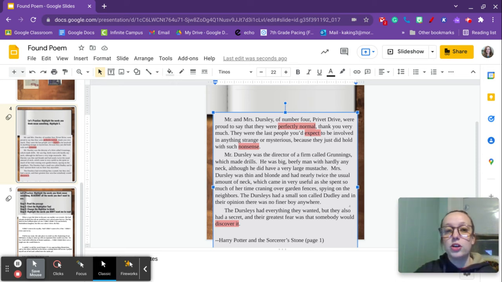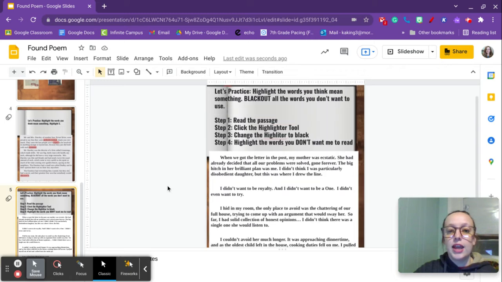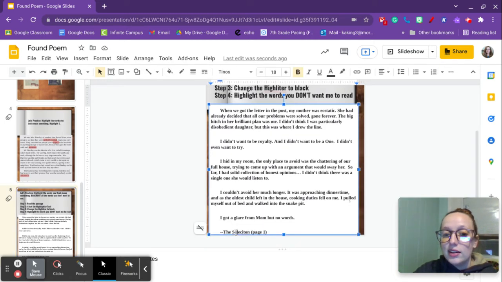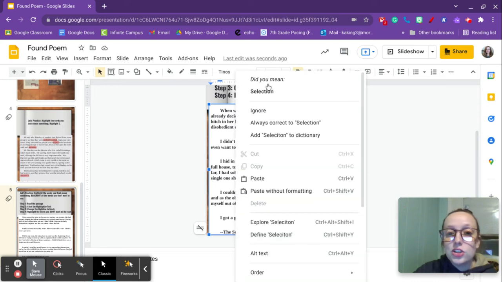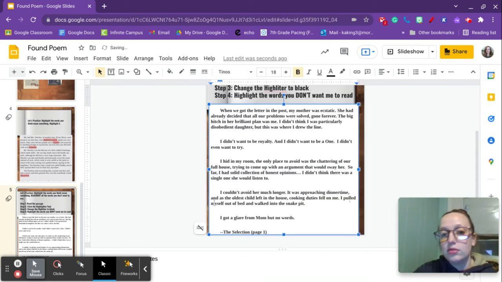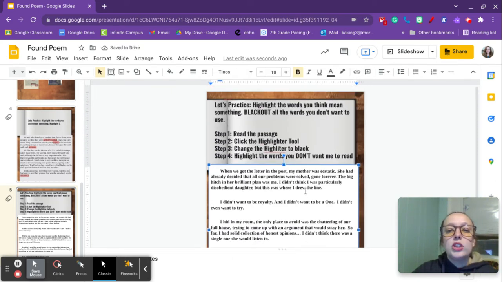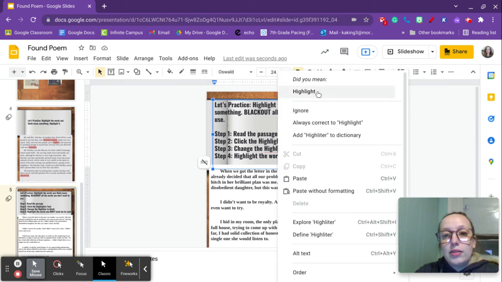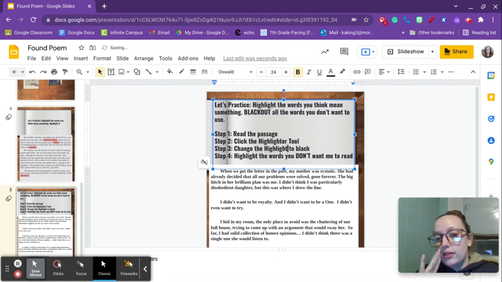So slide number 5 is where you're going to go. And you guys will see I have another excerpt here and I can't spell. It says selection. That needs to be the selection because, yellow. All right. So it says, let's practice. Highlight the words you think mean something. Black out all the words you don't want to use. So you are getting rid of the words, and I'll show you how to do that in a minute. So, like I said, I cannot spell today. We're just going to call it sickness brain because I can't do it.